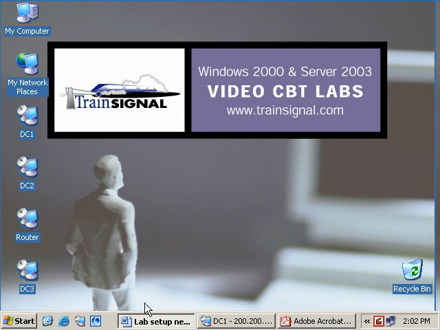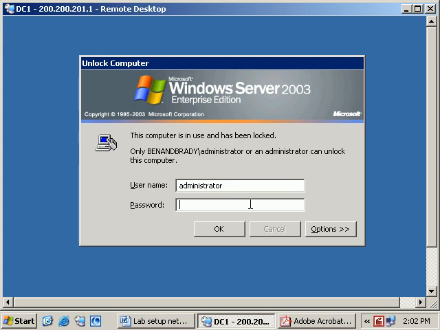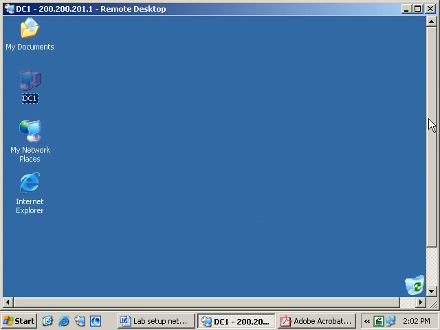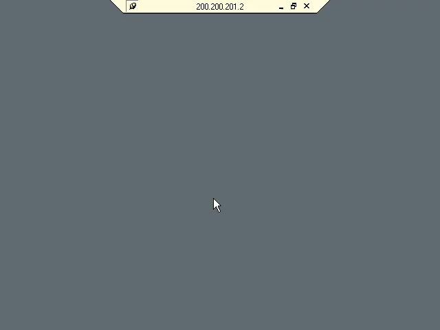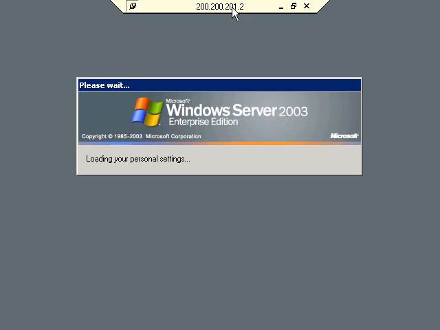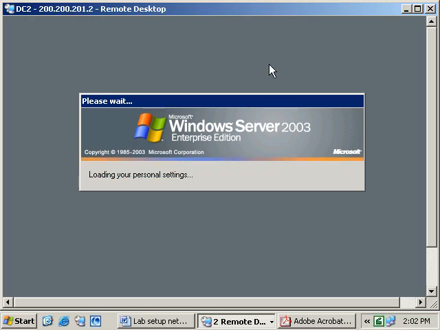So let's verify if DC1 is up and running. So I'm going back to DC1. Okay, DC1 is up. Let's go to DC2. It was going to restart, and here we go. DC2 has successfully restarted, and let's see whether the values on DC2 reflect that it is now an additional domain controller for the benandbrady.com domain. So I'm going to double click on this.